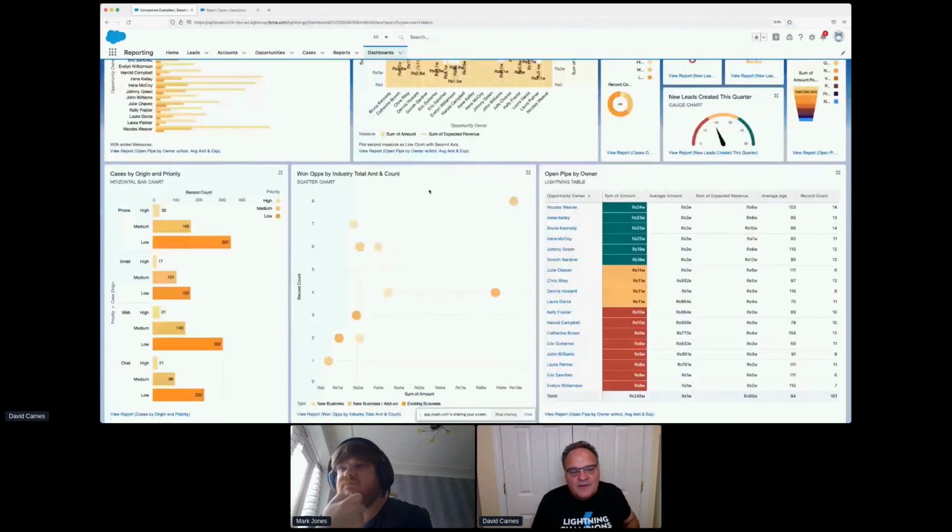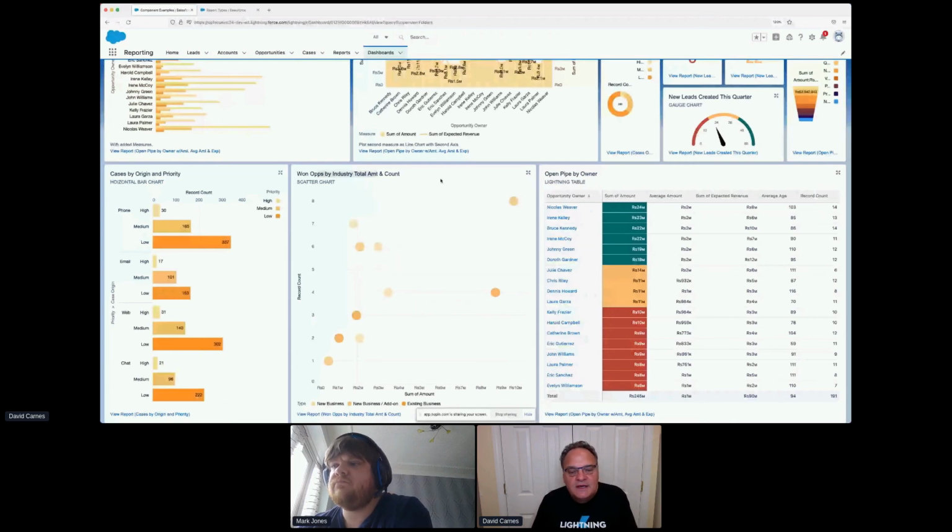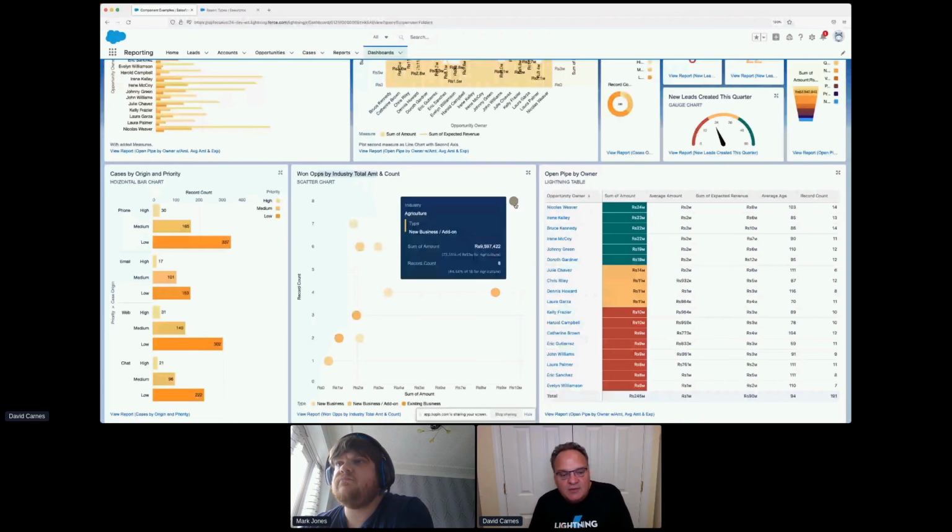So I did want to point out the scatter plot, which is a very, very powerful type of component. A lot of people avoid these because they feel a little bit more complex, but basically, it allows you to really quickly see an outlier in your data. So this is showing me opportunities by industry total, amount, and count. So we've sold a lot in agriculture, and we also have a high record count of deals in agriculture.